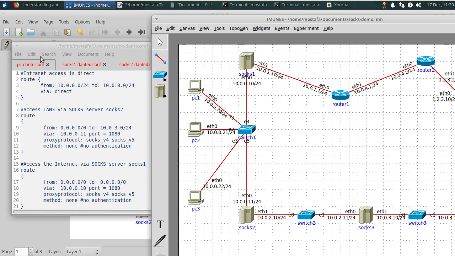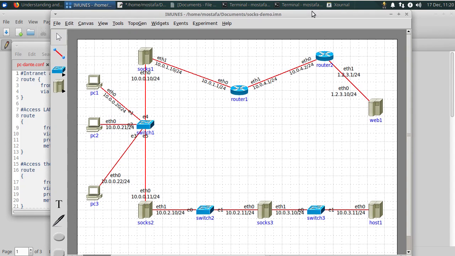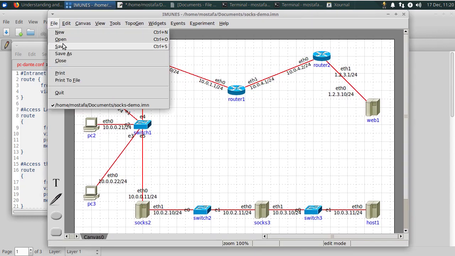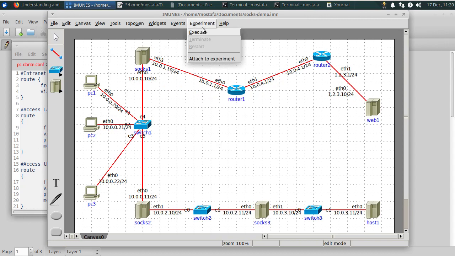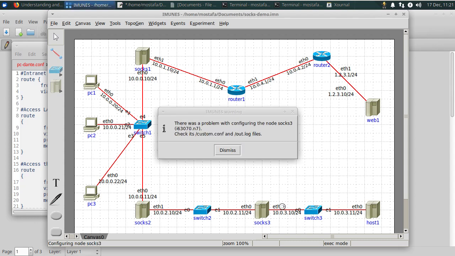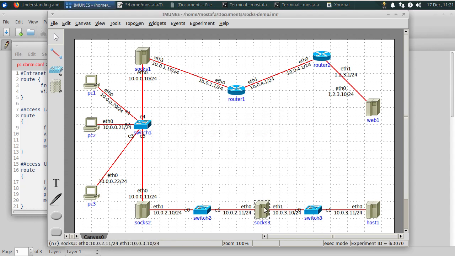Okay, so I think now we are ready to start the experiment. Let's resize this window to fit in our screen. So save, execute. Okay, there seems to be an error. Node sucks3. Maybe we made some mistake in the configuration.